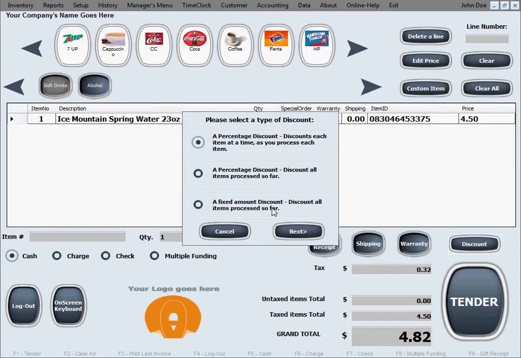But just so you know all the options in here, the last one, the fixed amount discount, is pretty self-explanatory. It's going to give you a discount of a fixed amount that you're going to enter in here. Let's say you want to enter a $10 fixed amount discount, right? What the software is going to do is enter a negative $10 entry in this sale. So it's going to give you a $10 discount on the whole bill.